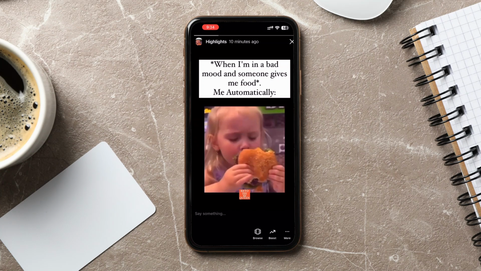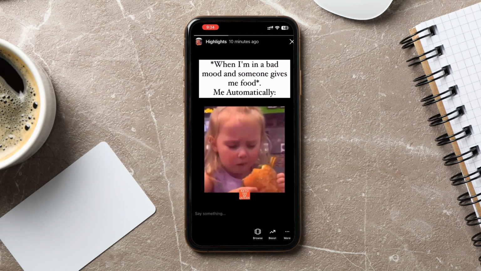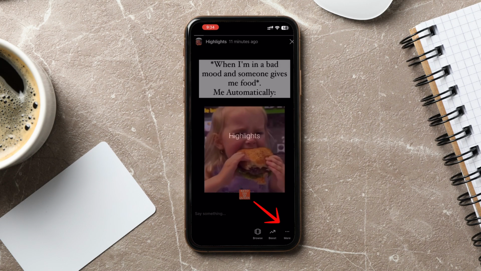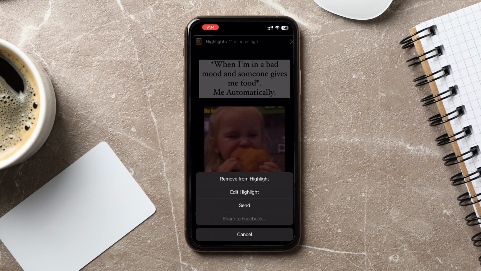If you want to remove a specific story from the highlight, navigate to that story. At the bottom right of the screen, tap on the More option, which is represented by 3 dots. A menu will appear with several options. Tap on Remove from Highlight.